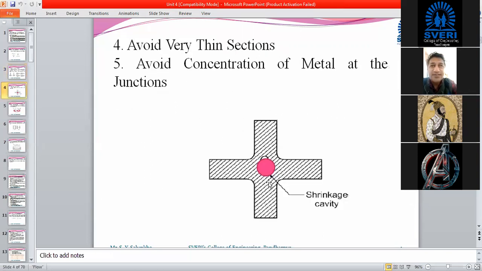And next, avoid very thin sections. As far as possible, if you are going to manufacture any component with the help of casting, you have to avoid thin sections. You have to make it sufficiently thick, so that molten metal will flow through the cavity which has been provided in the mold. Otherwise, the material may stick and may not flow through the thin cavity provided at the time of manufacturing. So you have to avoid the thin sections.